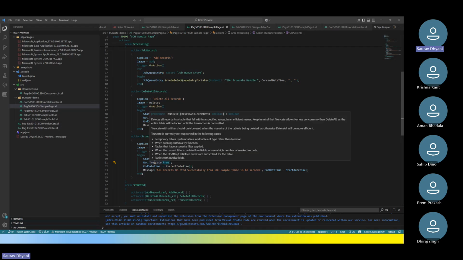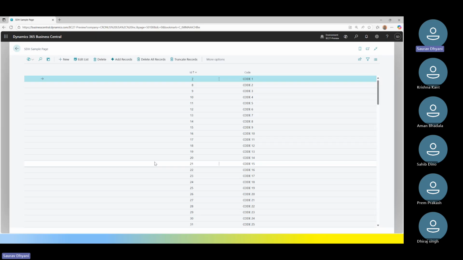So that's truncate for you, right? Both have the same number of records. Let's try truncating this table.